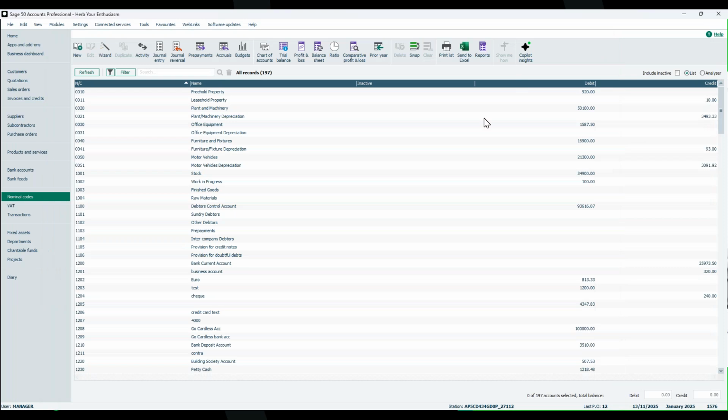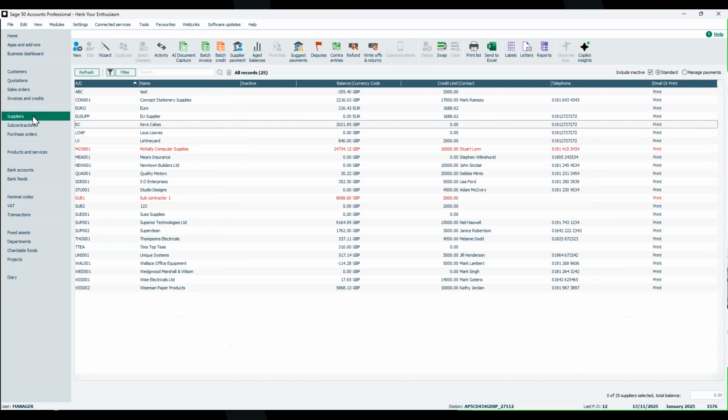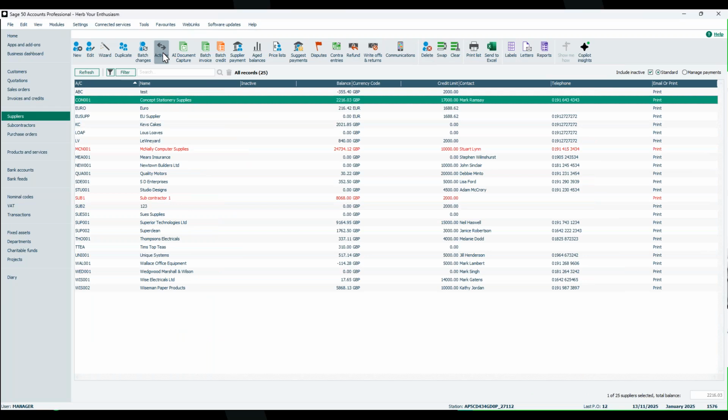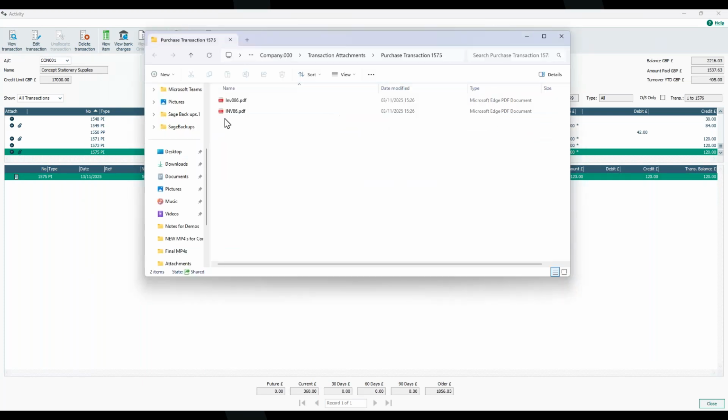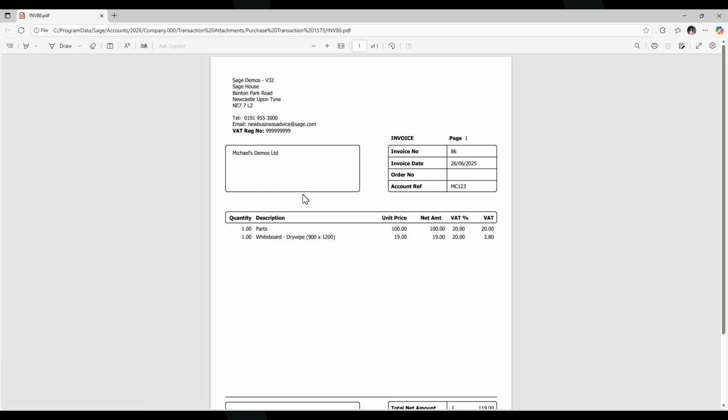But using transaction attachments, it just saves you time. For example, if a supplier rings you about an unpaid invoice, instead of searching for it in a filing cabinet or through emails, you can say, right, you've got the customer on the phone. I know it's from Concept Stationery Supplies. I'm just going to have a quick look at their activity. What was the number of the invoice? It was 1575. I'll just open it up from here. There it is there. And you can see that literally took 5 seconds, if that, to open it up.